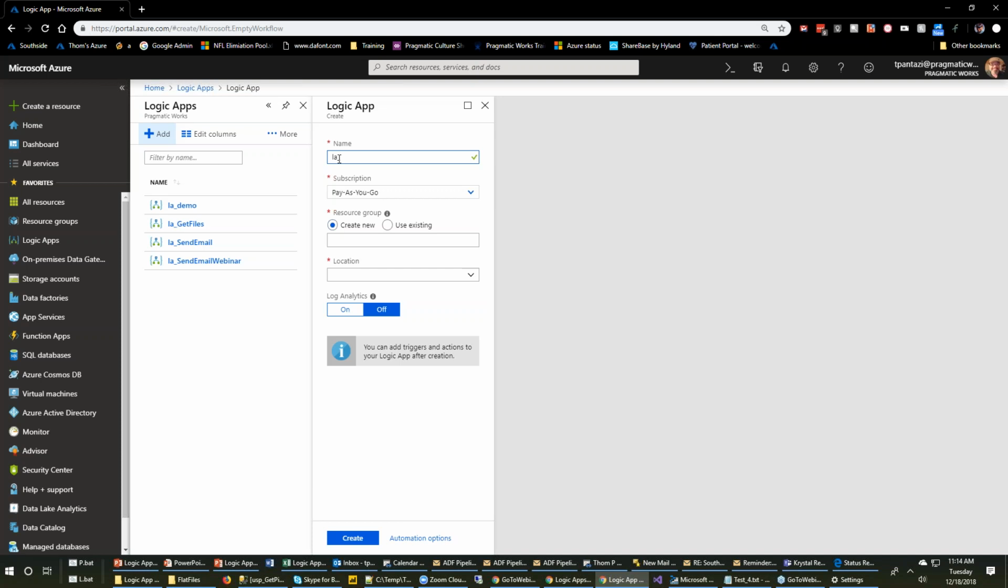So I'm going to call this, just to show you how to create, logic app, email app. And it'll want you to either create a resource group or choose an existing one. I've got one already, so I'll put it in that group, and that already has a location, so it'll default to that location. And then you click create.